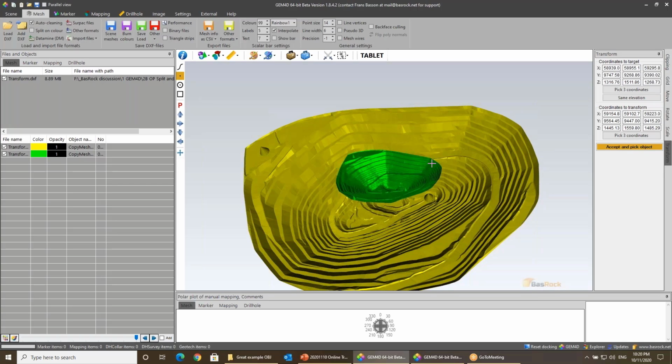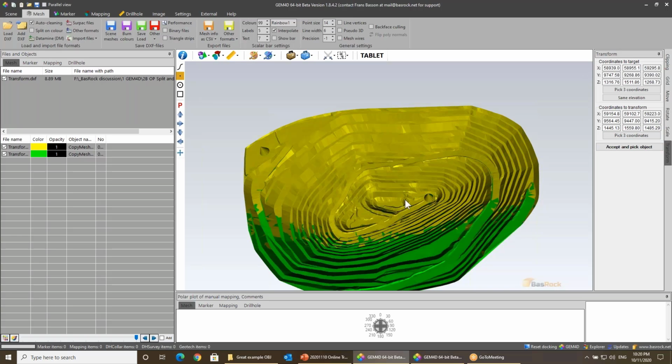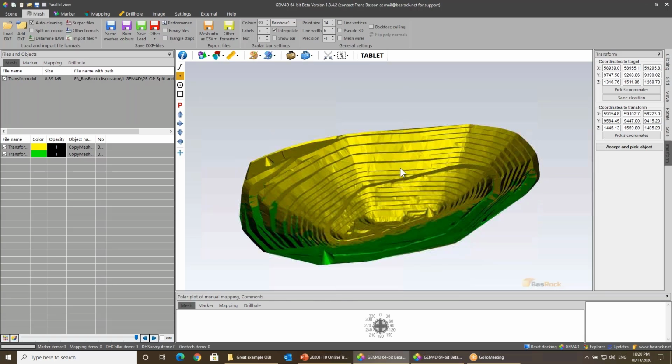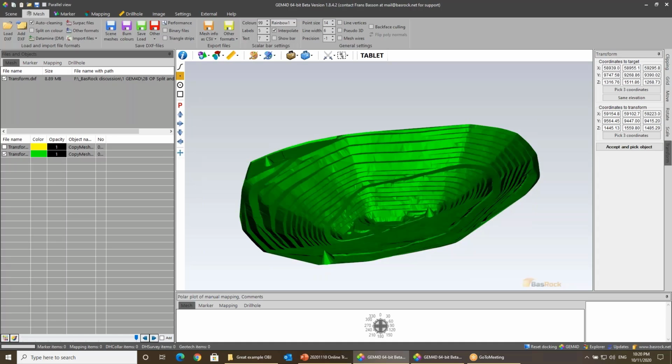So if I accept and if I now pick this green object, it's going to use these values to try and transform it onto the other one. And you can see that's exactly what it did. So the green one is now overlain on the yellow one. So it works in most cases, but not in all cases.